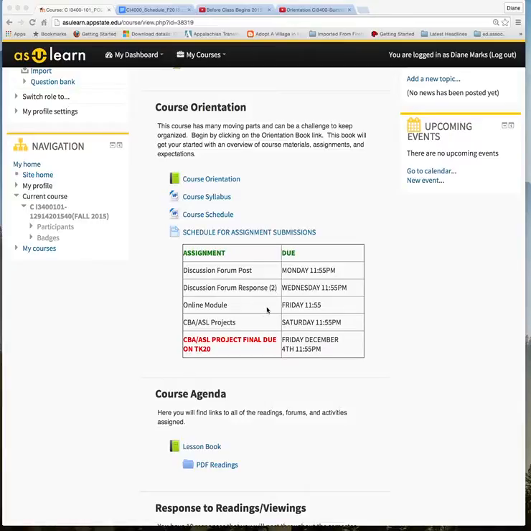If you are doing an online module week, one of those blue highlighted weeks, the online module's due Friday by 11:55. And then all parts of your projects, you'll have 2 projects in this class, a CBA and an ASL. Those will be due Saturday by 11:55. And then your final CBA and ASL projects are due up on TK20 for official notice on Friday, December 4th at 11:55 p.m.